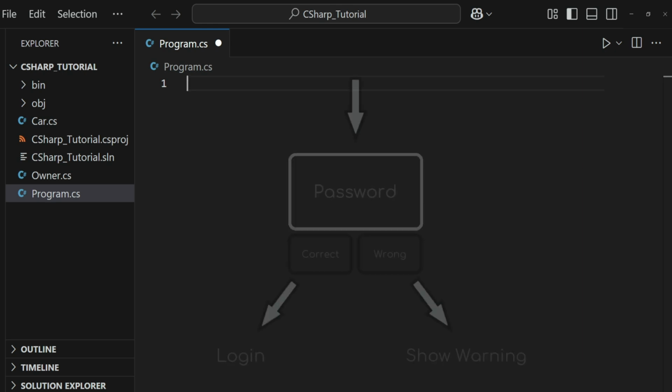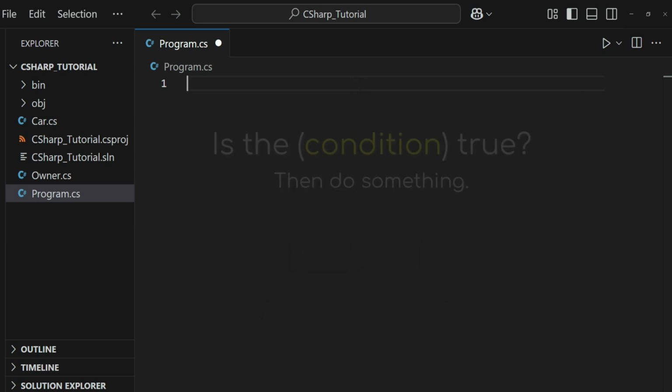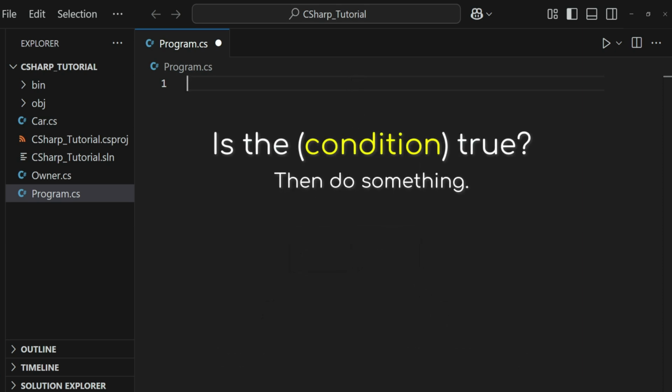There are things that are out of our control, like user input that can change. What if the user inserts a wrong password? We need to tell the program what to do in this situation. Maybe we want to show some kind of error message. The idea is very simple. We provide a condition, some kind of check. Is the value bigger than another value? Is the value equal? Is the value true?